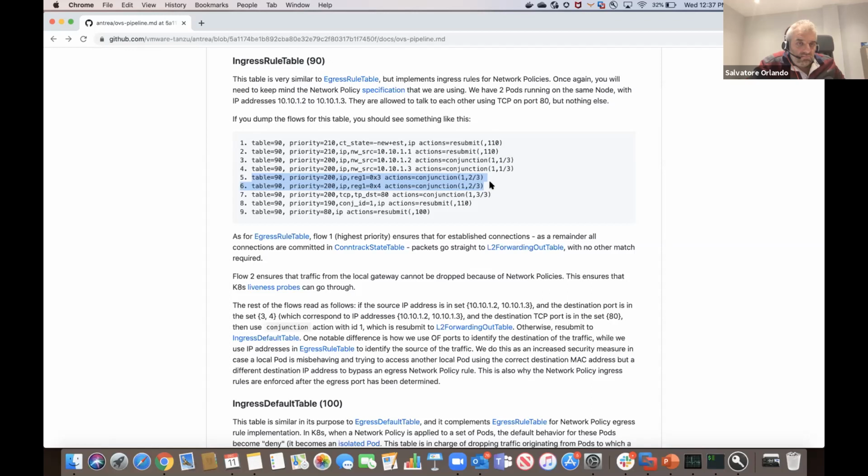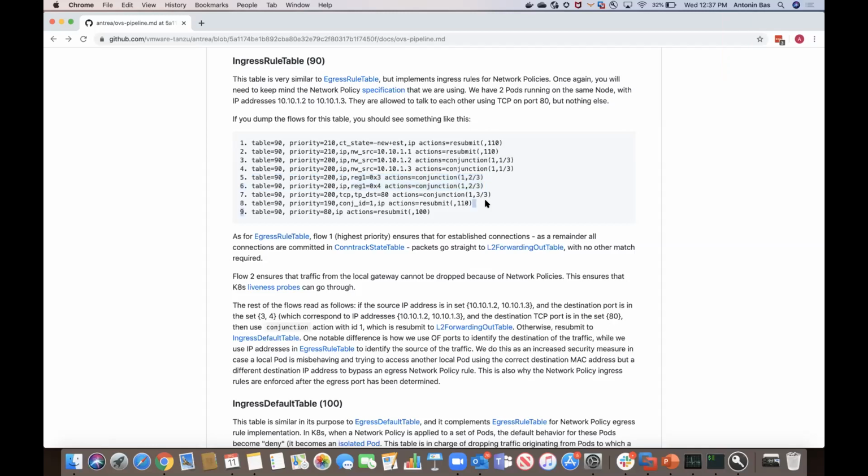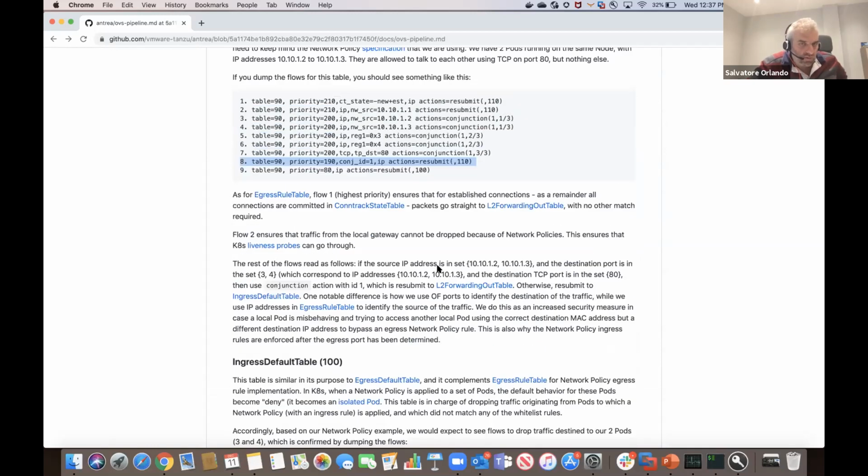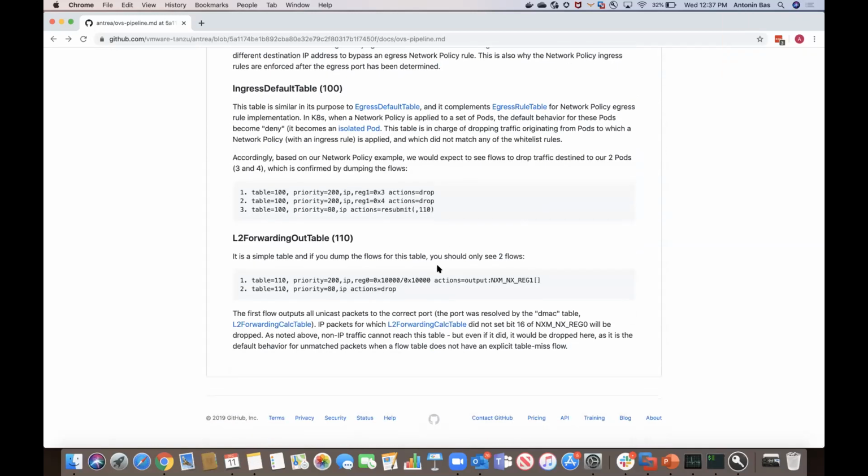And the flow number 8 instead? That's just a conjunction action here. No, this is a resubmit action, but it matches on the conjunction, right? And then it resubmits to table 110, which is the last table of the pipeline. It means that if conjunction number 1 is satisfied, go to table number 110, right? Yes, which is send the packet out of the port that was computed by table 80. Okay, this is the end of the pipeline.